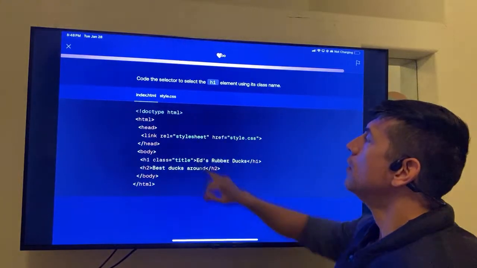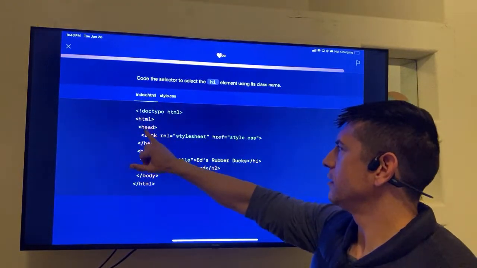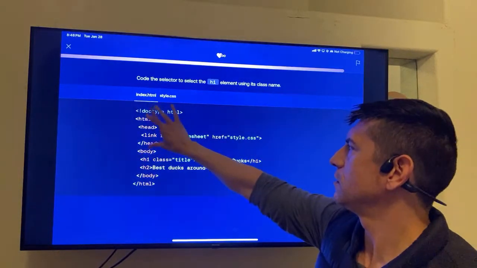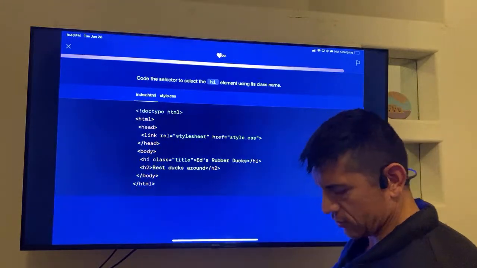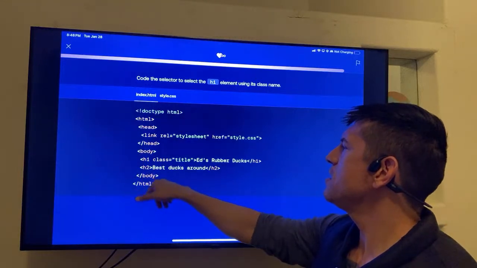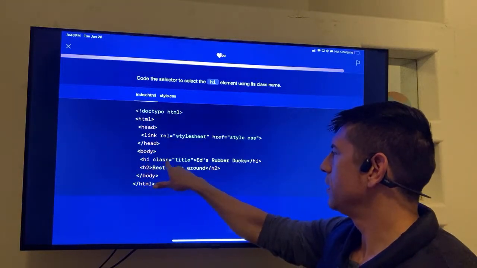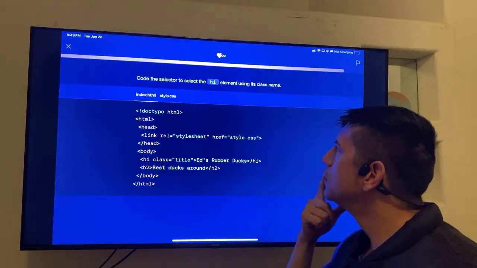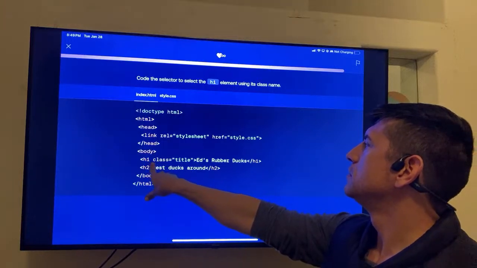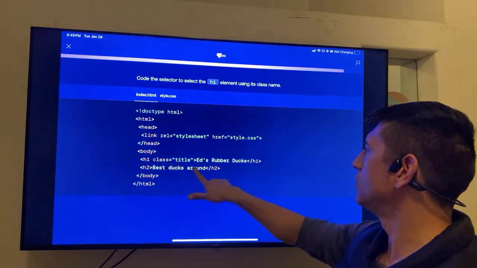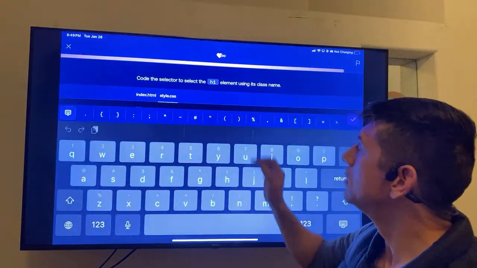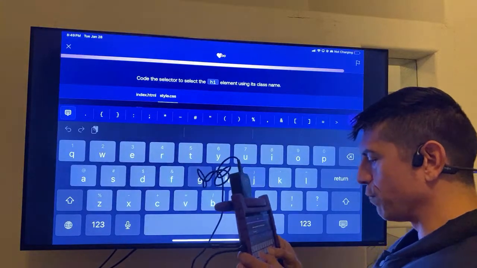So doctype HTML, then head opener, link, stylesheet, href. Then close head, body. So H1, class title. So this is using the class name, saying the class equals title. So this one, let's check out the style.css.